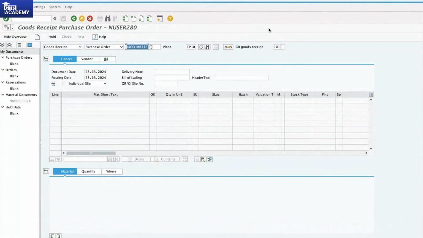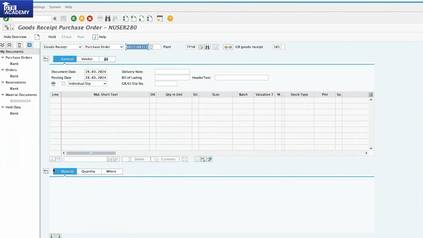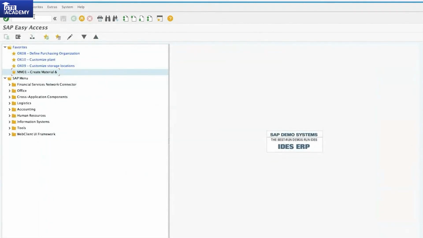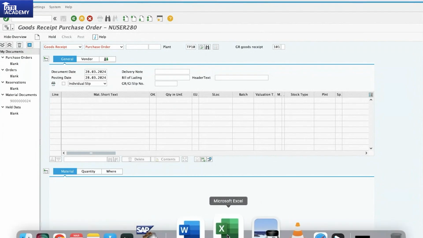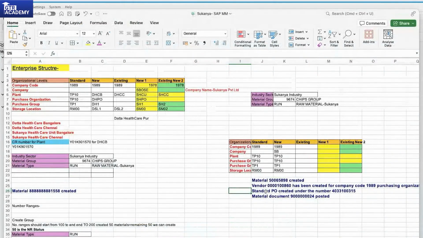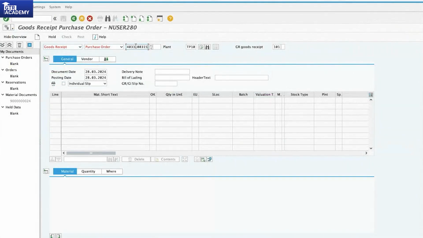Can you see? Yeah, I can see. Yes, ma'am. The document shows that it does not contain. Go back. Give /n, then MIGO. Okay, give the PO number. Enter.